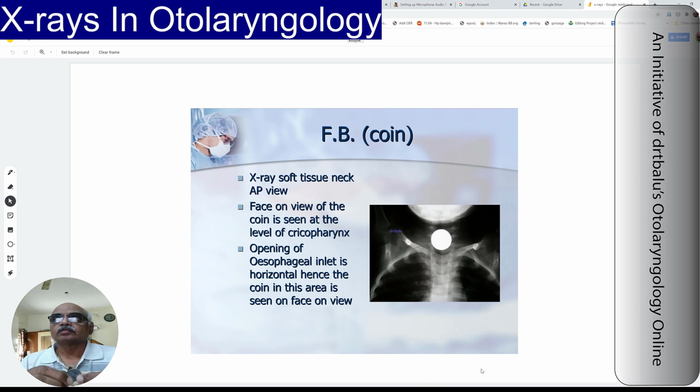Here, for better understanding, I'm showing you the coin. This is the face-on view of the coin. So this coin, as you see in the picture, will be shown as a face-on view. In the X-ray soft tissue neck AP view, if the coin is present in the food passage, this is the view we will be seeing. This is the face-on view. And then if it is in the airway, the anteroposterior view of the X-ray soft tissue neck will show a coin like this. So this is the end-on view.